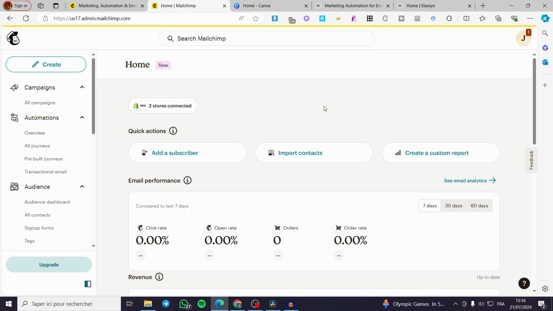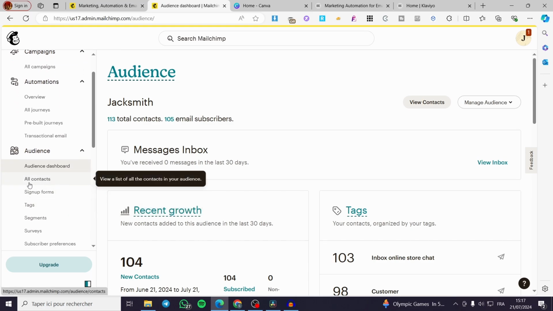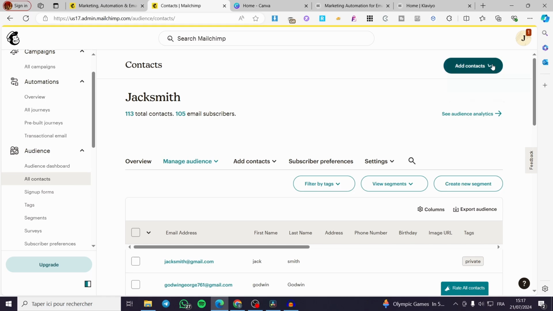Now, before sending the newsletters, you have to set your audience, because what is the purpose of the newsletters without an audience? All you have to do is click on audience, and there we are going to click on all contacts. Within the contacts, you are going to add some contacts.